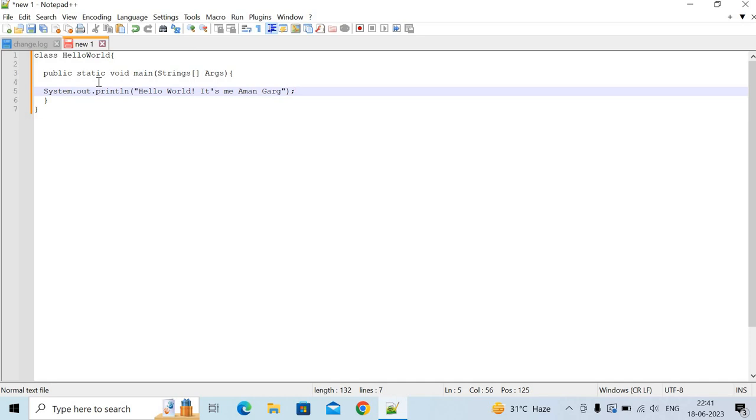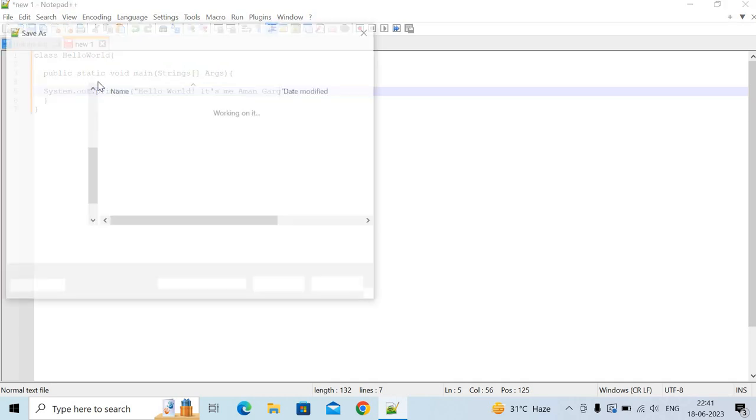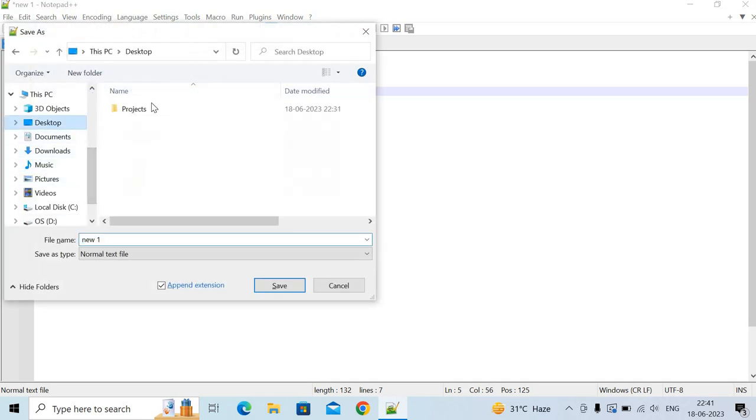With our code done, we will save this file by clicking File and then Save. So I will be saving it in the projects folder on the desktop. I will name my file HelloWorld.java. We are giving it the .java extension because it is a Java file. Java convention requires the file name to be the same as the class name, so make sure the file name and the class name match.